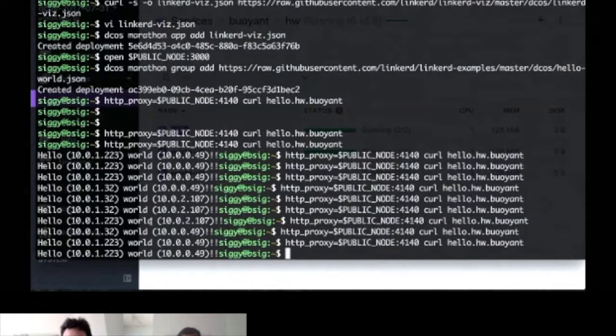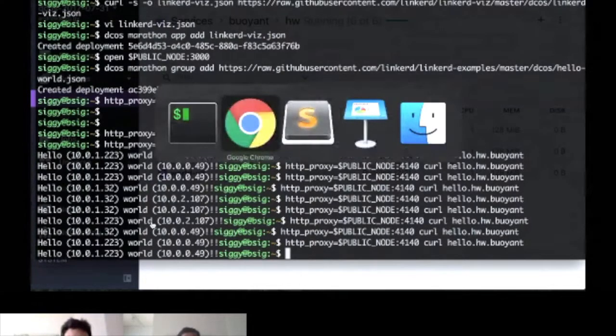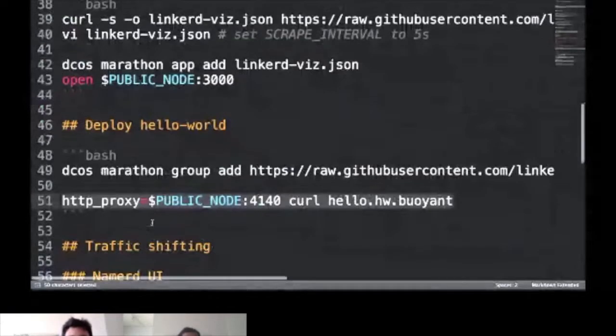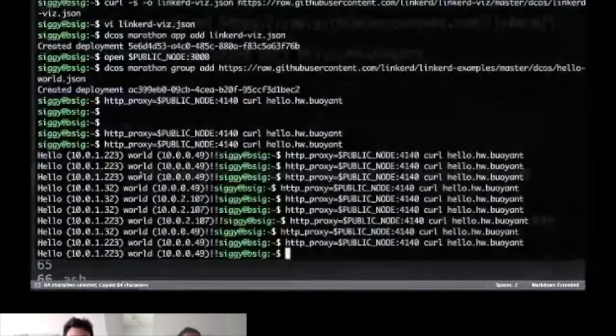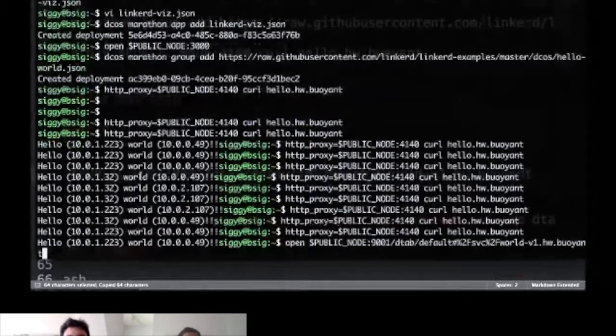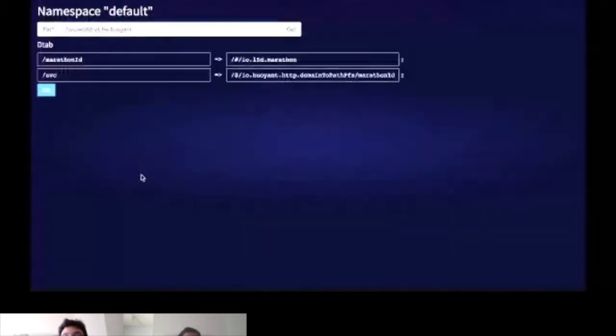Depending on latency and success rate and all of that. So now that we've successfully shown that we can route between all of our services, let's play around with shifting traffic a little bit. In the most basic test case, we can use our Namerd dashboard to test out a routing rule.